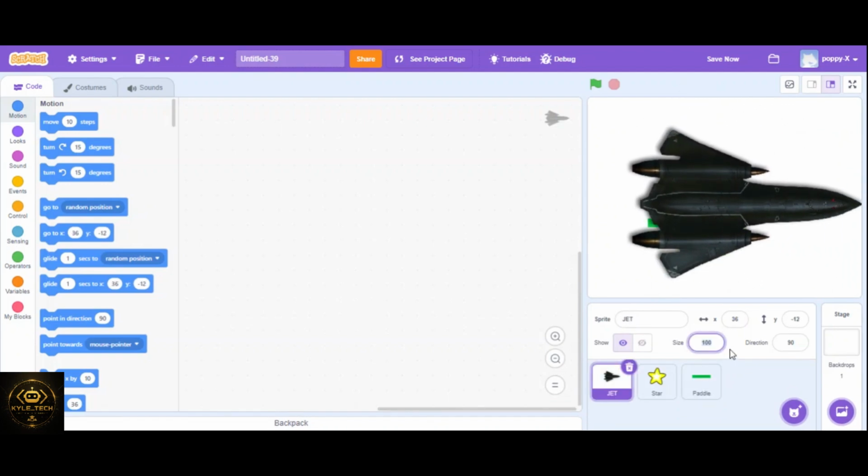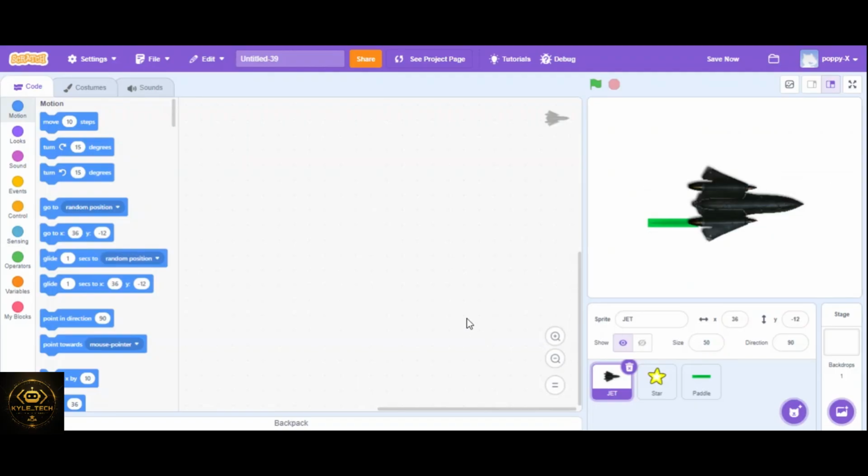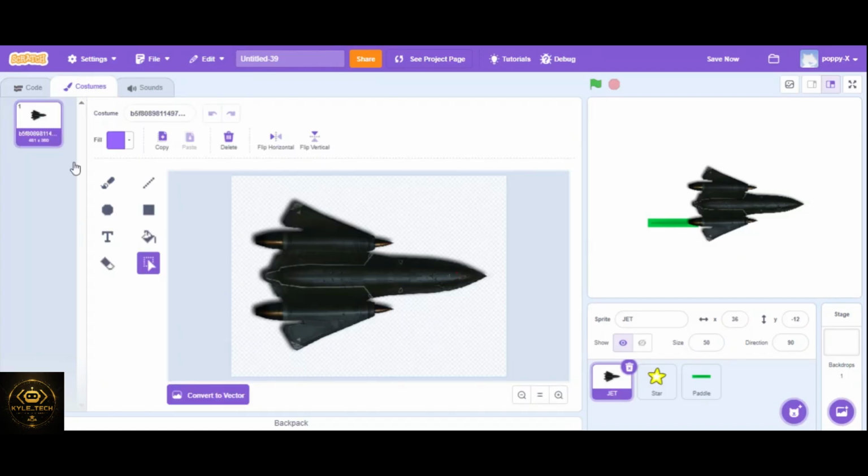So now let's change the size of the jet to, let's use something like 50 for now, 50 like that. Then we go to costume. For the jet, we go to costume. There is our jet. Then we need to work on the jet first. So this one is selected, the pointy one. We select the whole jet like that.